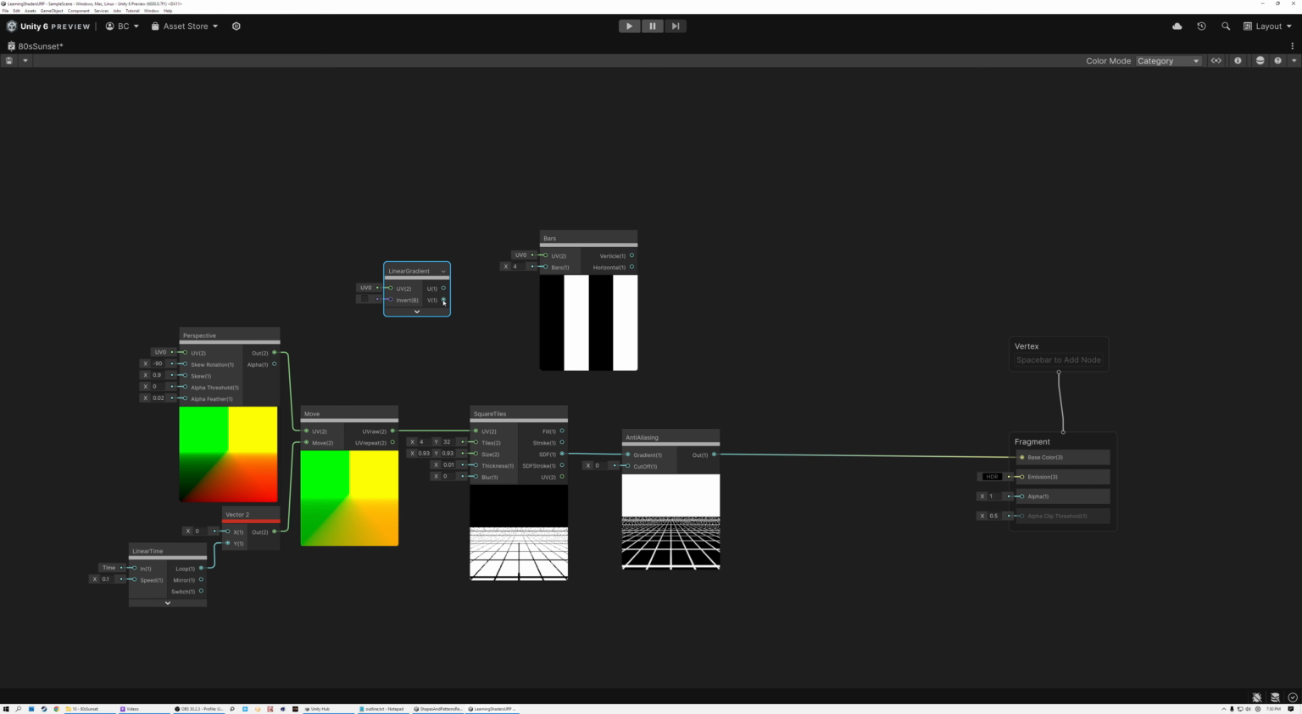And I'll plug the V coordinate of the linear gradient into the UVs. And then I'll take the horizontal bars coming out of here. We're going to set bars to 2. And now you can see we're getting the mask that we're looking for.